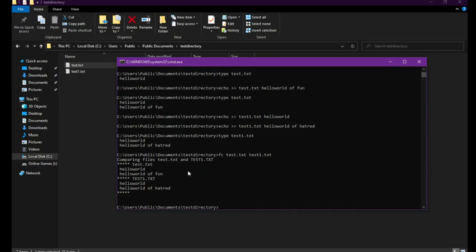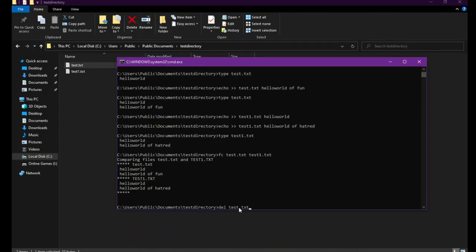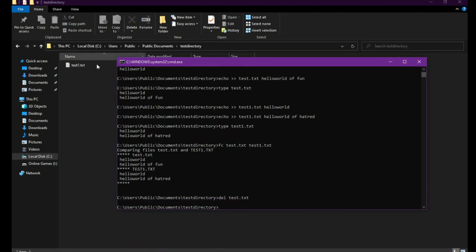Now that we learned how to make a file and put content inside it, let's try to delete one of these files. Type del, the name of the file that you want to delete, and then enter. The file name that you entered will now be deleted from your screen and also from your CMD prompt.